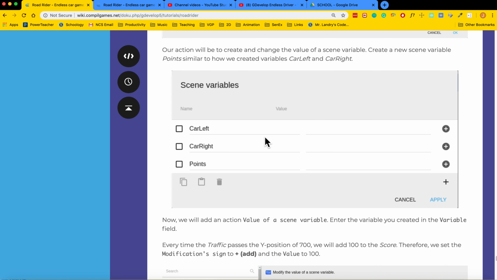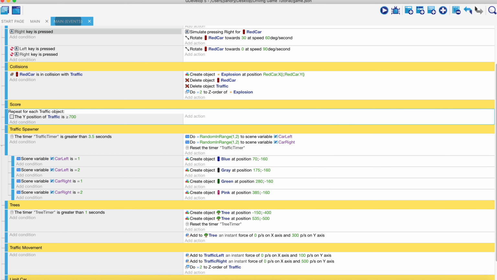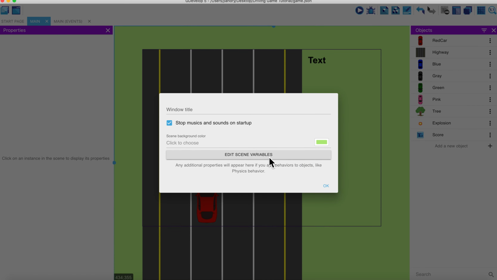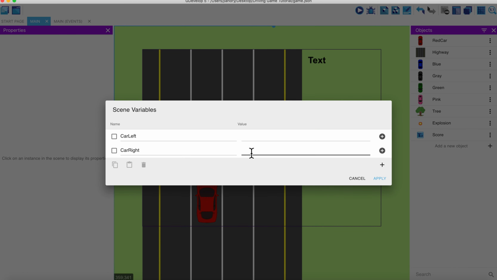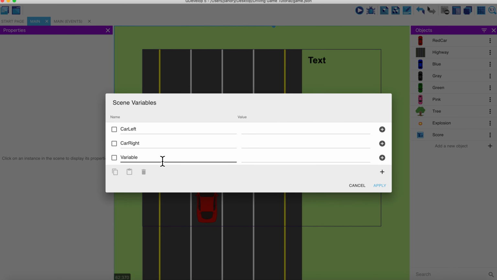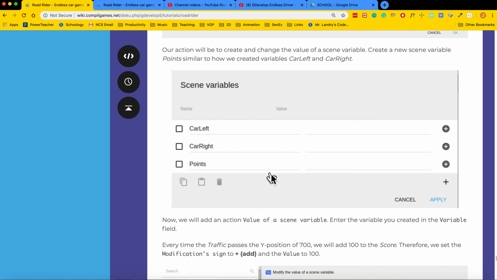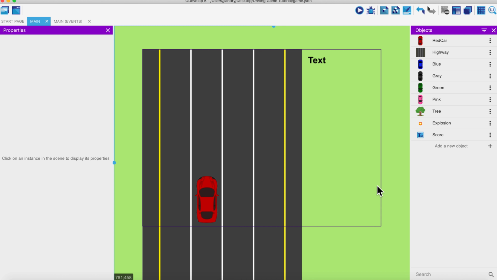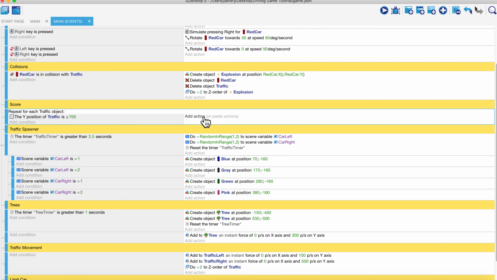We basically have to create a brand new scene variable called points. If you remember earlier in the tutorial, you go back to the scene, right mouse click in an open area, and go to scene properties. That's what allows you to go to scene variables. We can now click on the plus button and create one called points. There we go. We're not giving it a value, so we're just creating it. Hit apply and go back to our events.